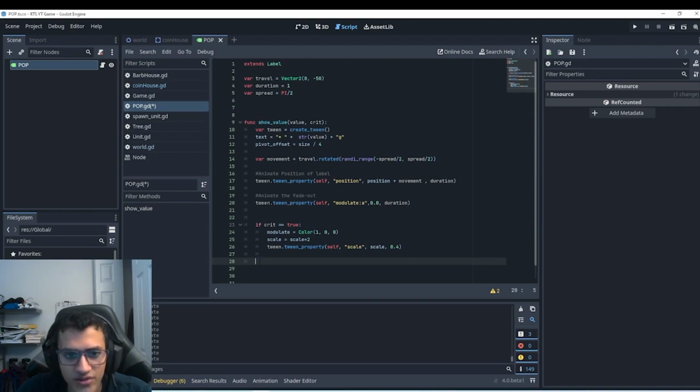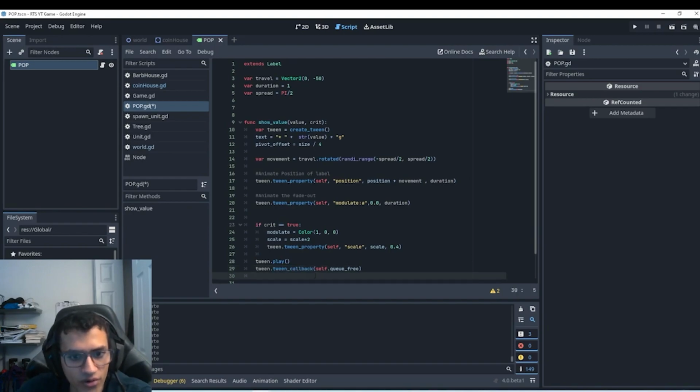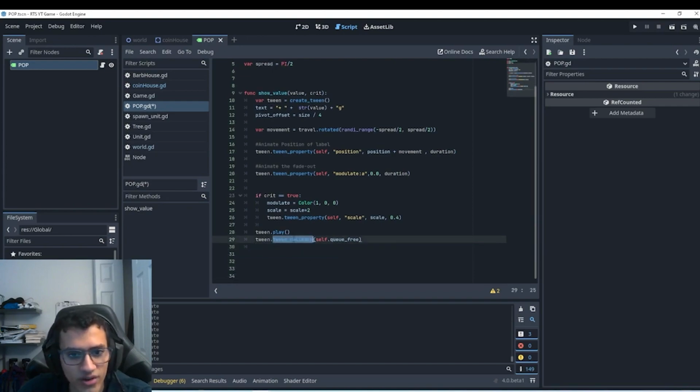And because the tweens have changed, we used to yield and then queue free, but this is something I'll explain. Godot 4 is pretty useful. It has a tween callback now. So we can say tween.tween_callback. We're going to say self.queue_free. I think I can actually just do this. I'm not sure. I'm just going to say self.queue_free anyways.